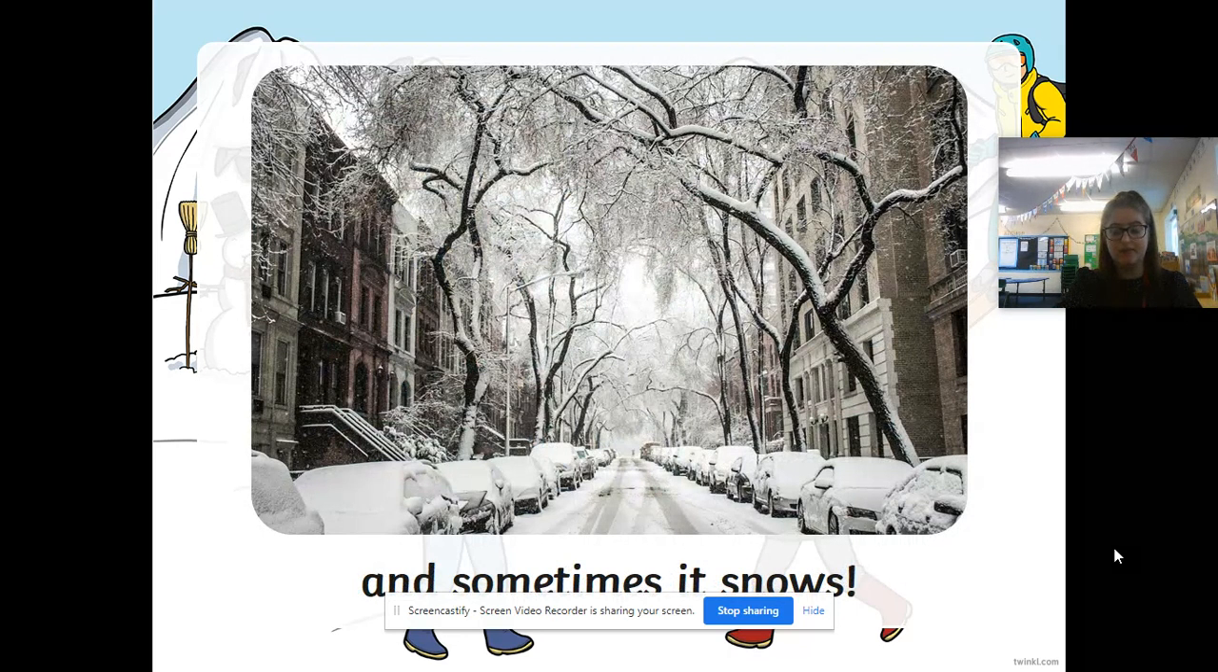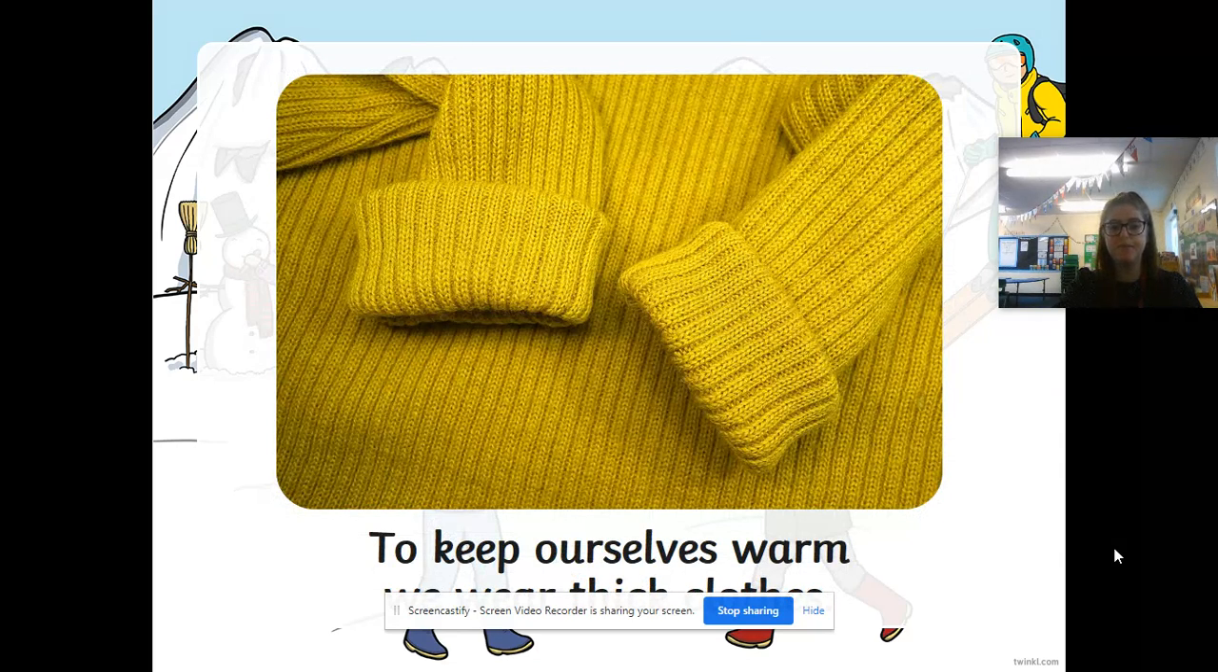And sometimes it even snows, and we had some snow over the Christmas holidays as well. It started snowing on a few days, and that's when you can go out and have snowball fights and make snowmen.